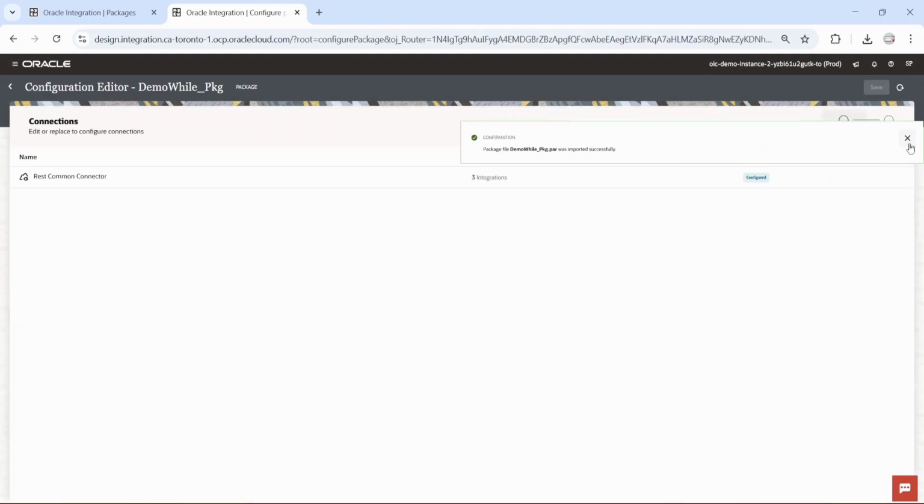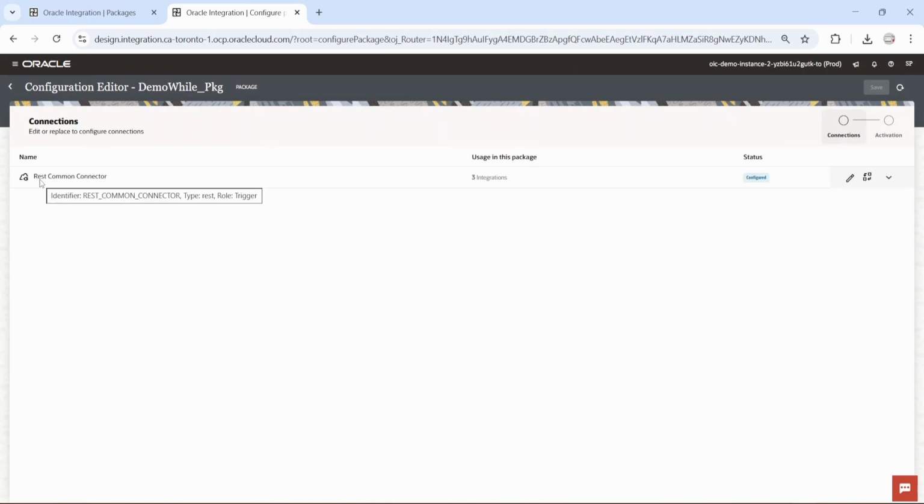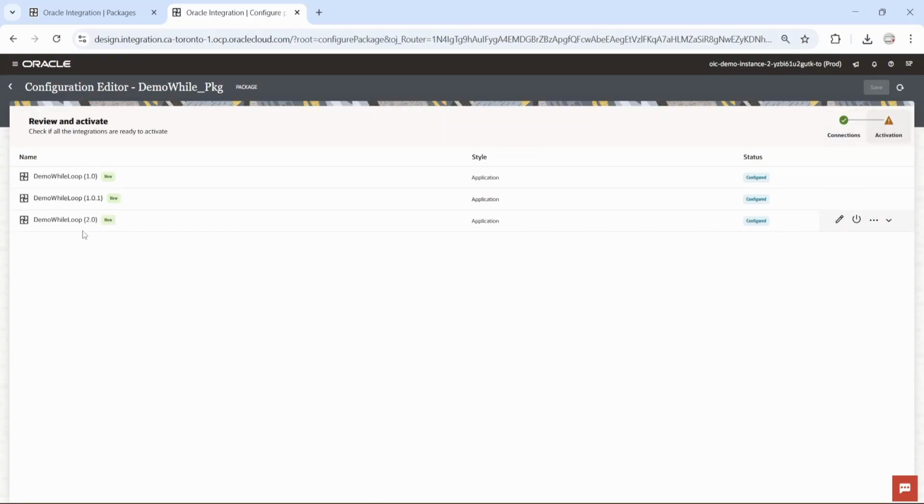So if you can see here, now it takes us to the configuration page. So all three integrations are using one adapter, which is REST common connector. It's of trigger type, so no real configuration needed. That's why it says configured. And we come to activate and it shows that there are three integrations that have been imported and the status is configured and we can activate them as well.